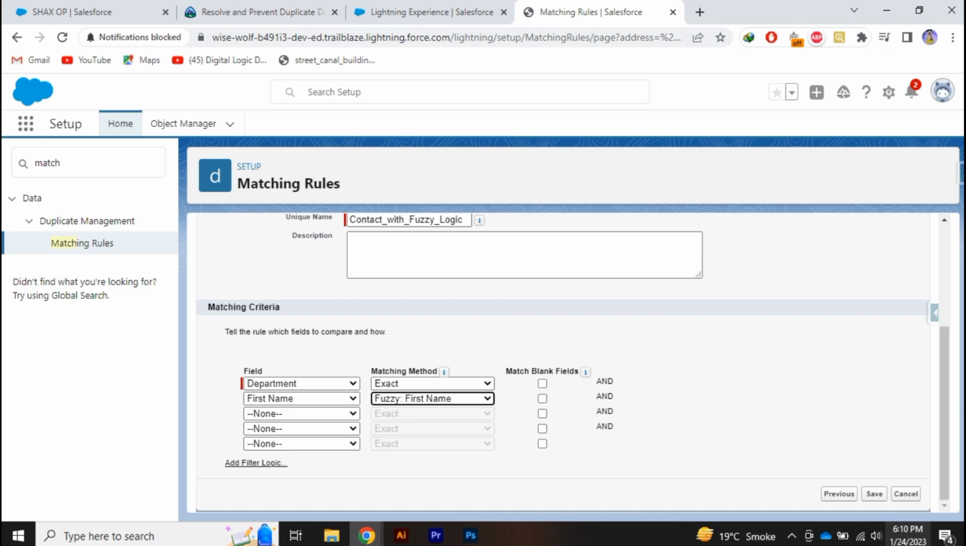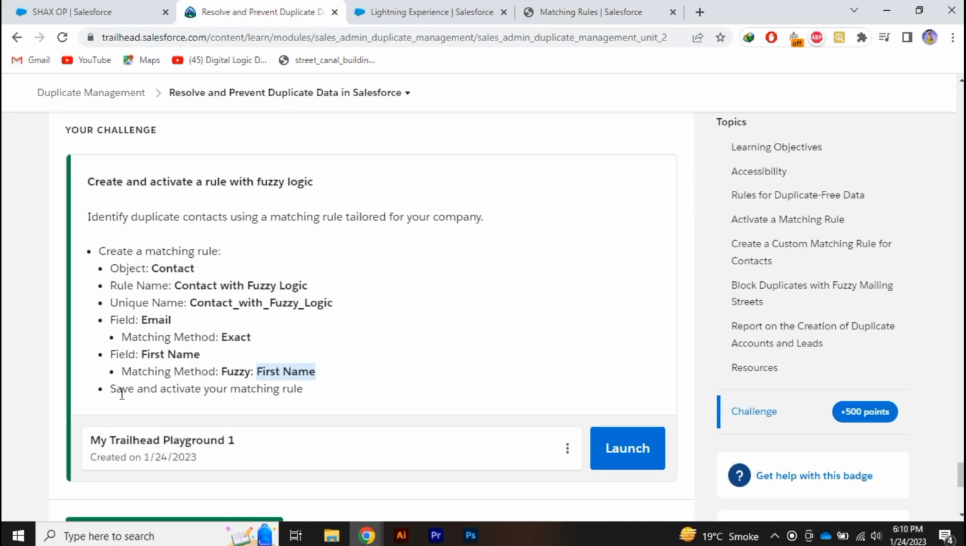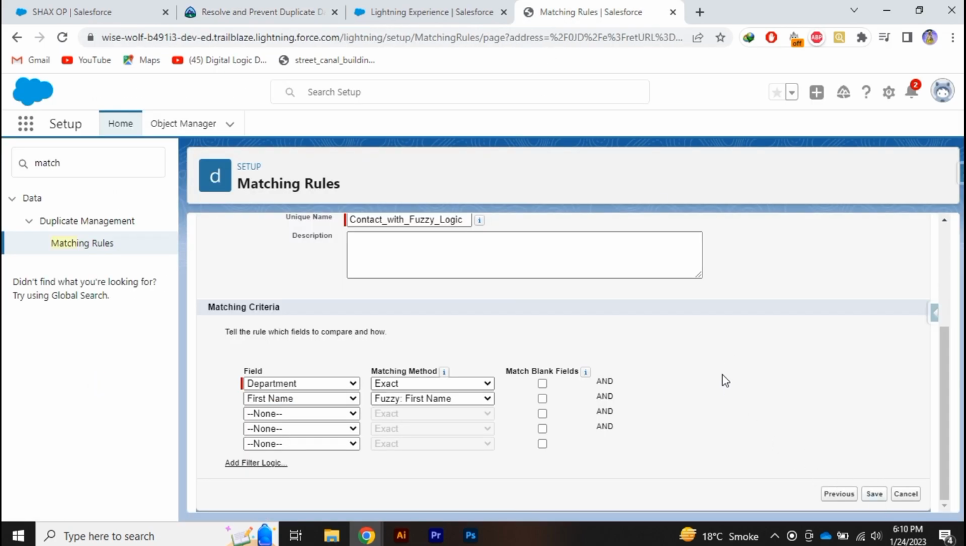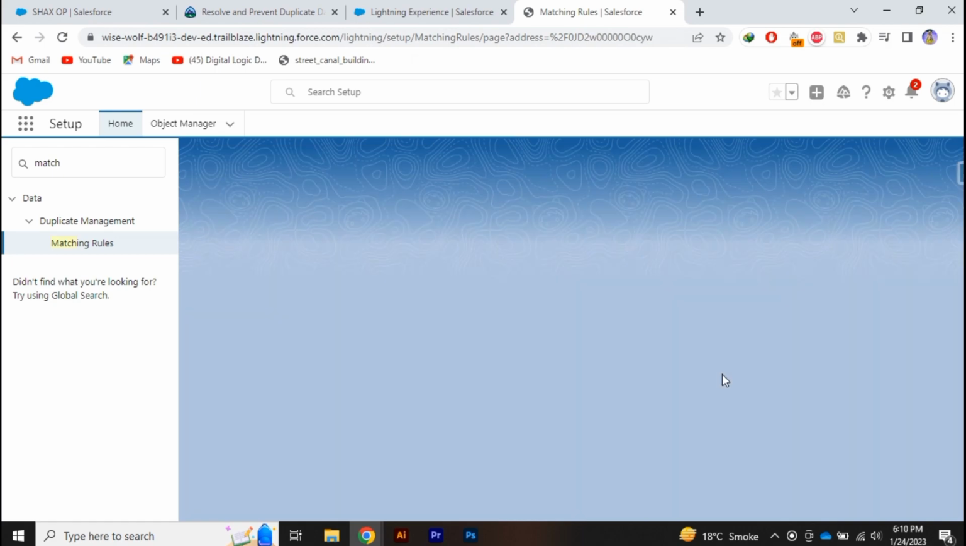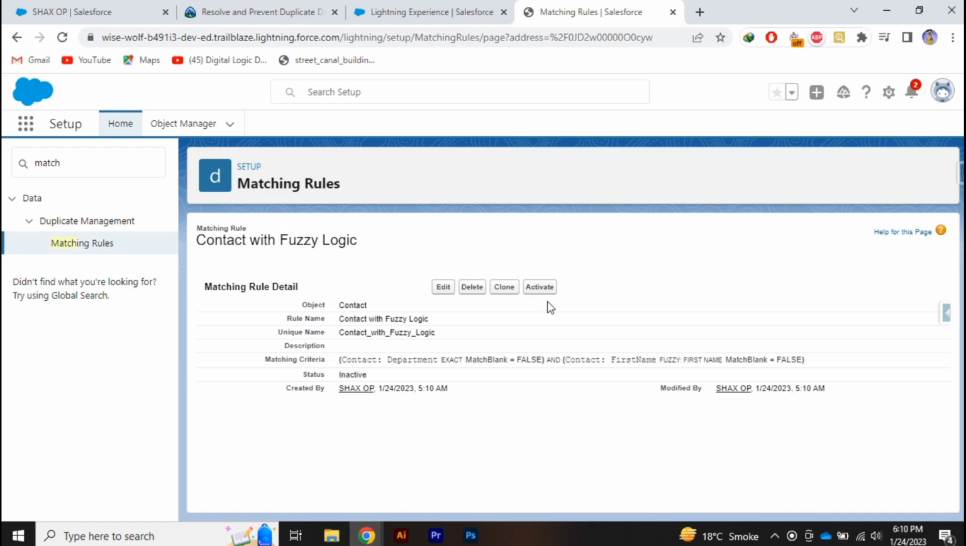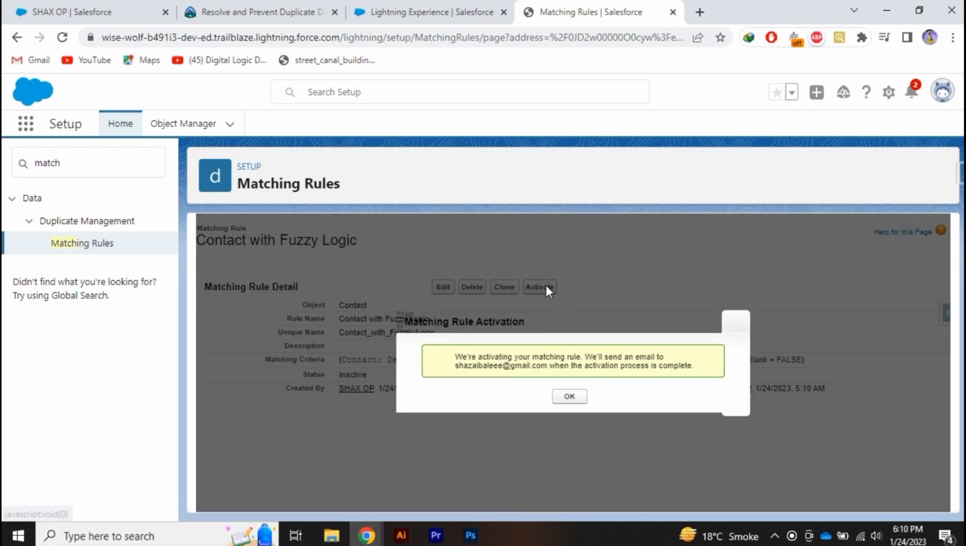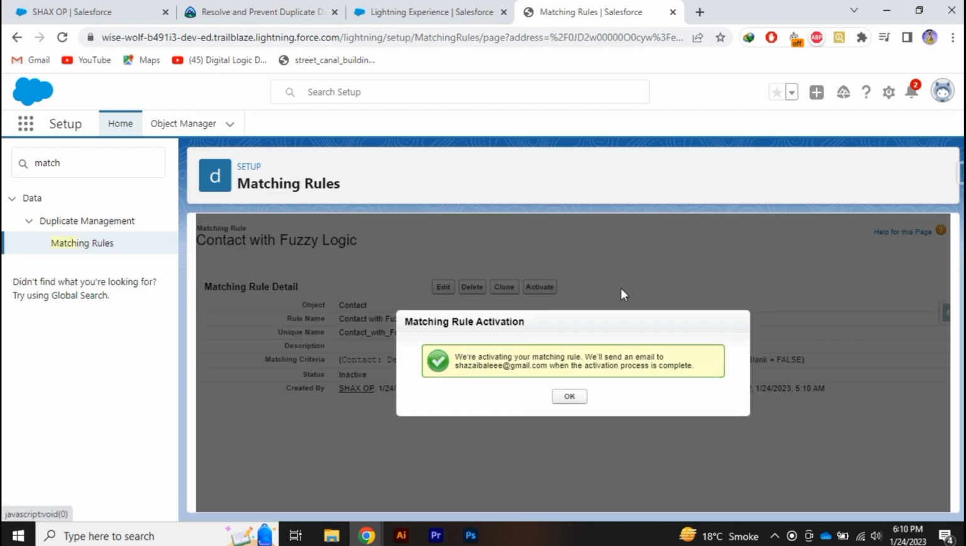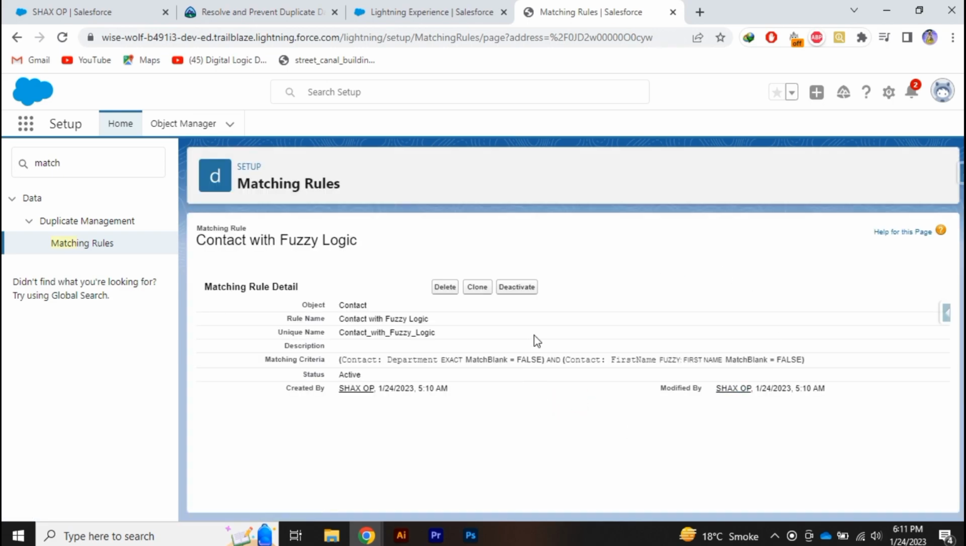Once you're done with all the process, just click on save. You have to save and activate your matching rule. Now click on save. And just simply click on activate to activate your matching rule. And you can see the matching rule has been activated. And from now onwards, you can avoid duplicate data on Salesforce.